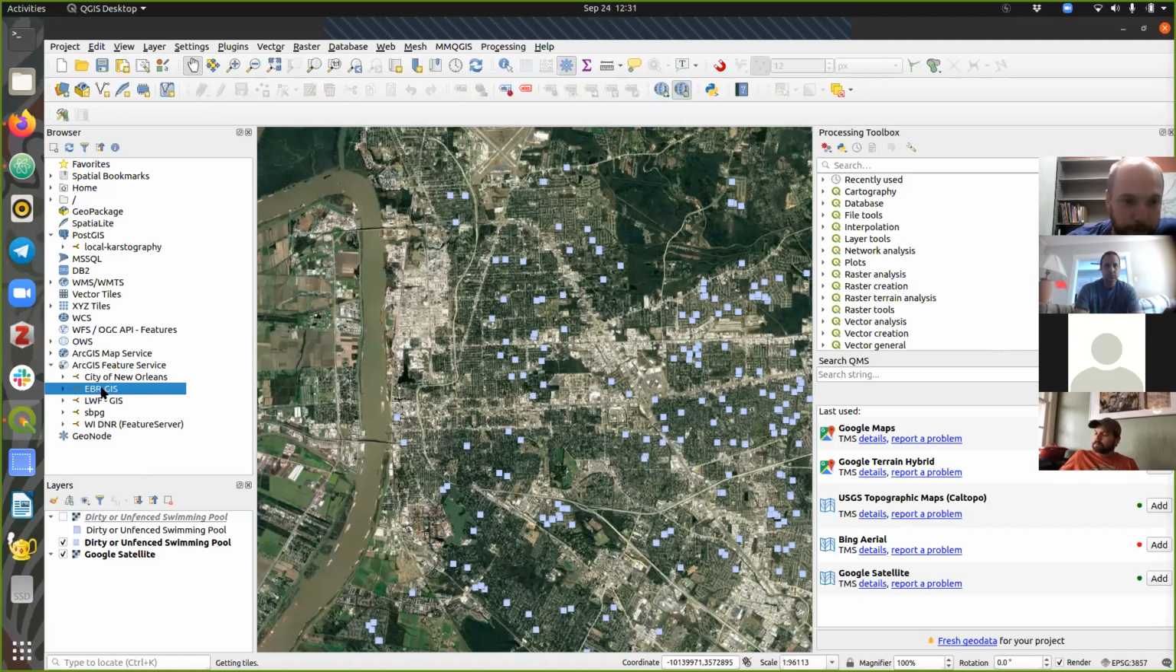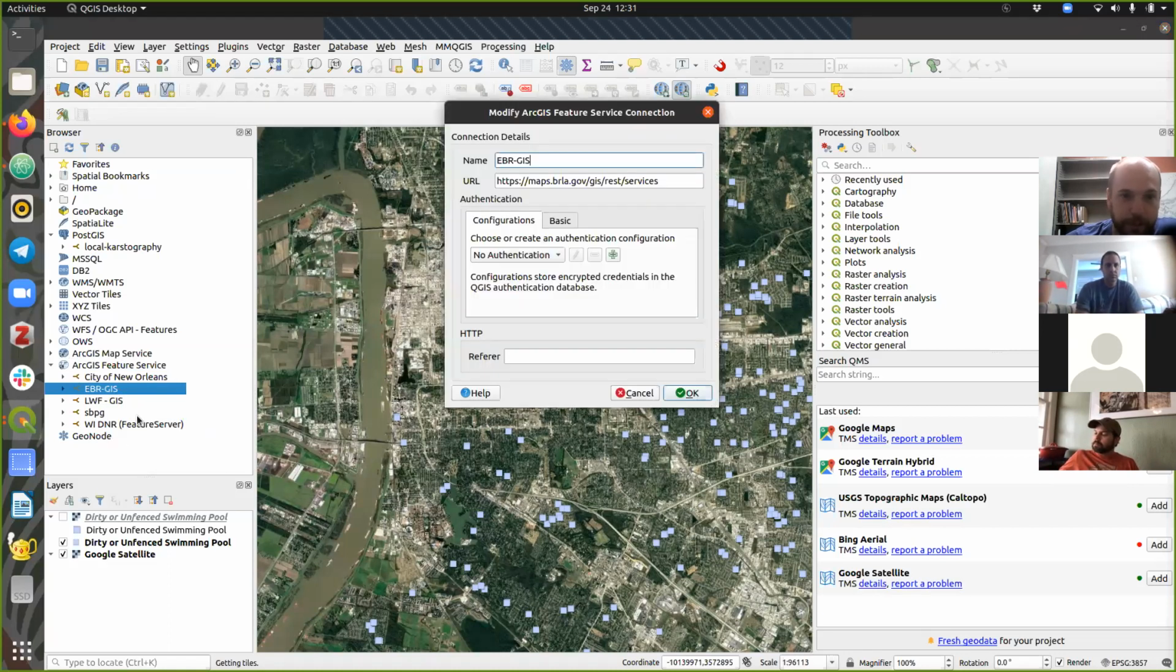So for example, this is the East Baton Rouge GIS server, which is really great. They have a ton of data in there. I'm sure John knows some of these people who set this up, but they've got a lot of parish-wide information. And so this is the URL.